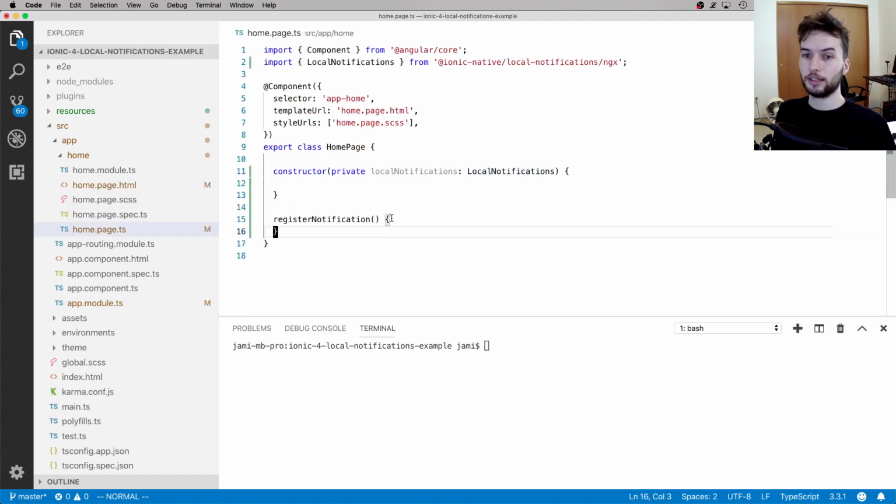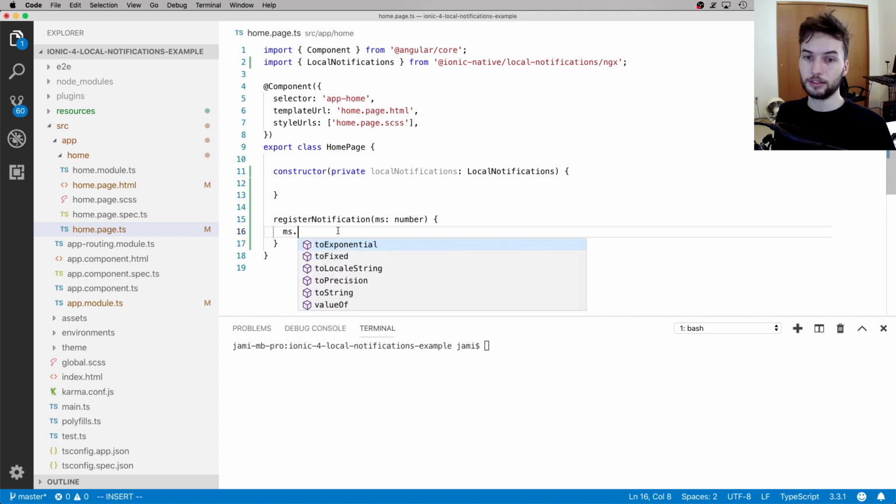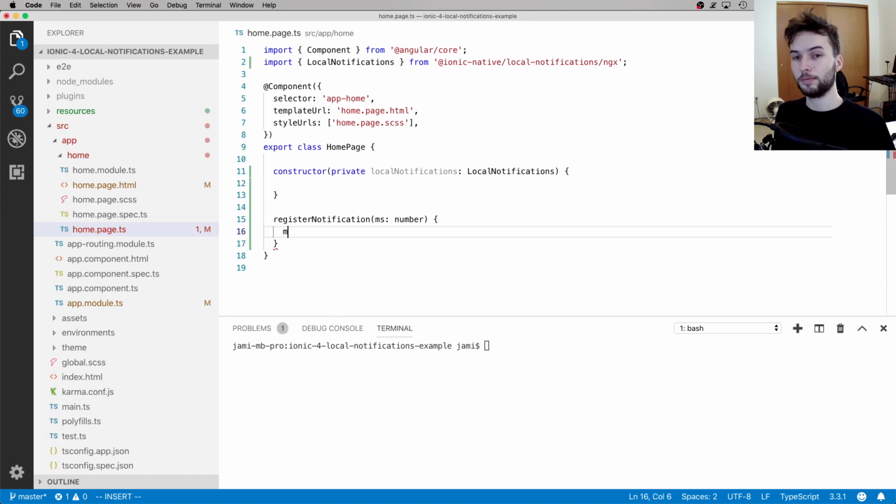Okay, so back in the TypeScript, I'm going to declare that function which takes in the ms, the milliseconds, that's of type number. So I'll just declare that so that my types are all square, and if you declare the type, then it'll allow you to autocomplete things like if I say ms dot, then it'll have all these methods on it because it's of type number. So that's why I'm declaring the type up there, just to make it a little bit more friendly.